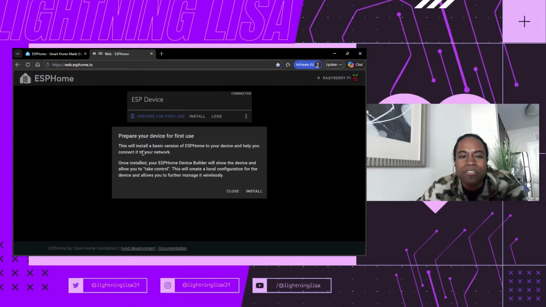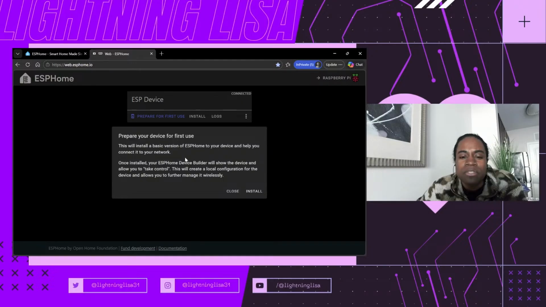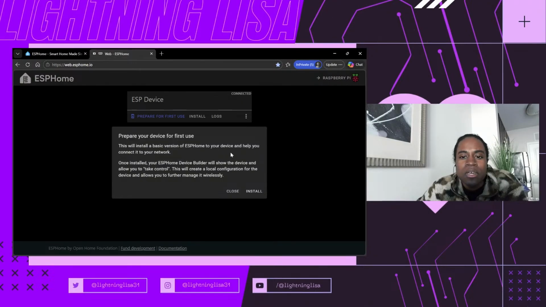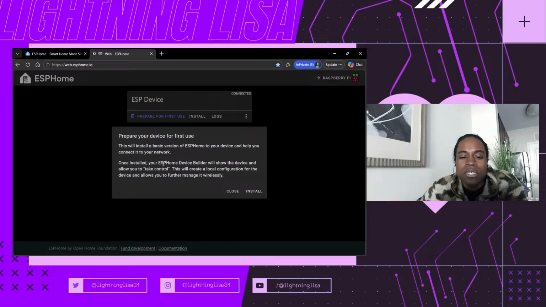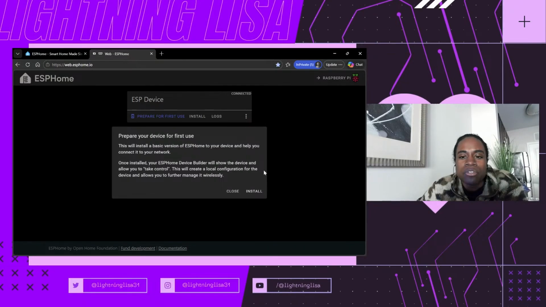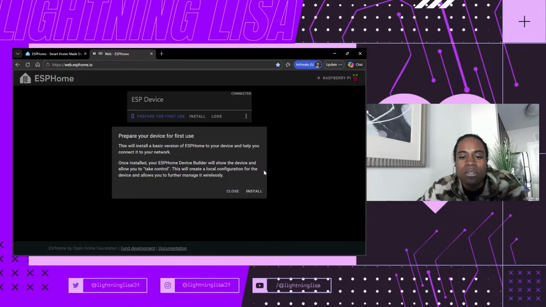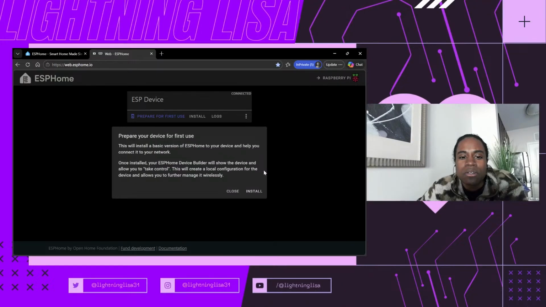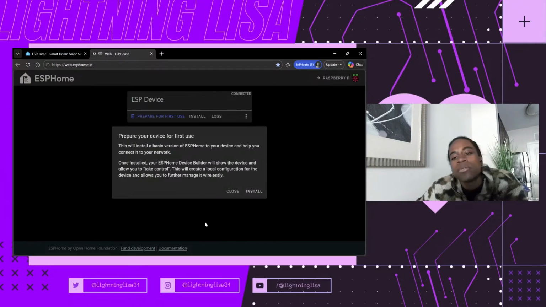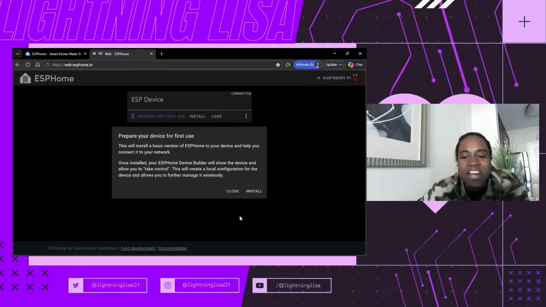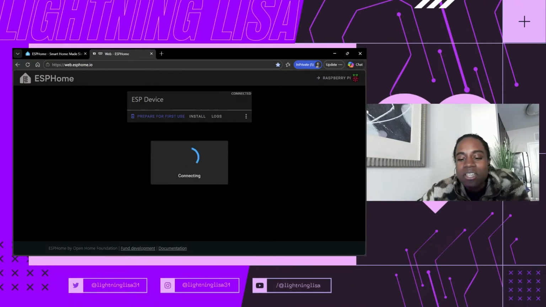Okay, so it says prepare for first use. This will install a basic version of ESPHome to your device and help you connect to your network. Once installed, your ESPHome device builder will show the device. This will create a local configuration for the device and allows you to further manage it wirelessly. Okay, so we're going to connect.